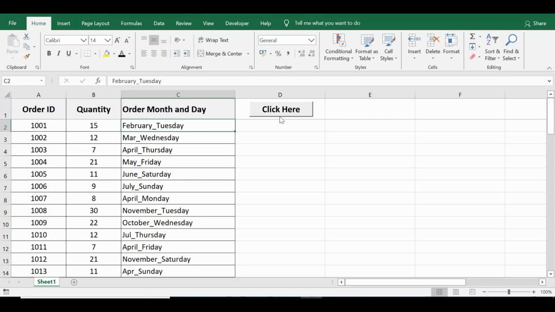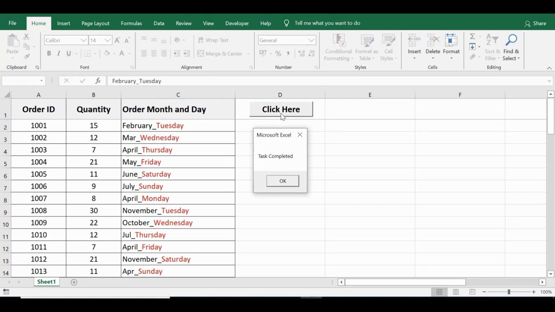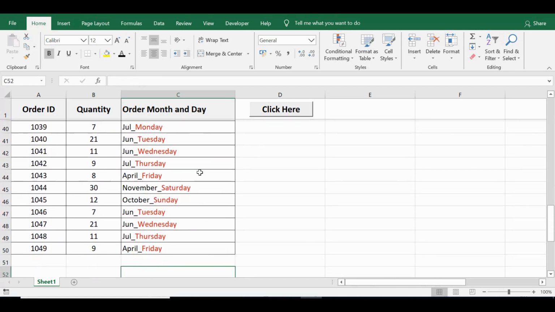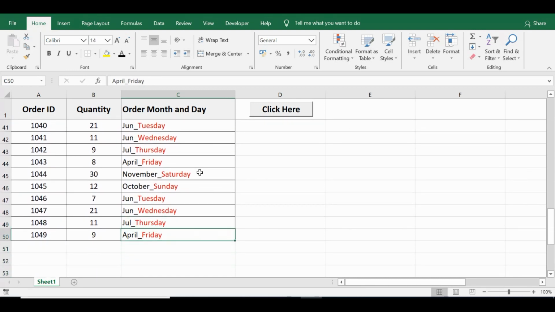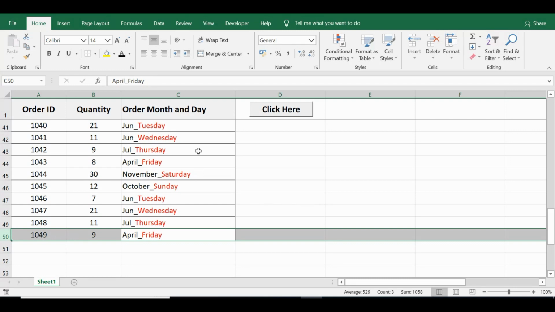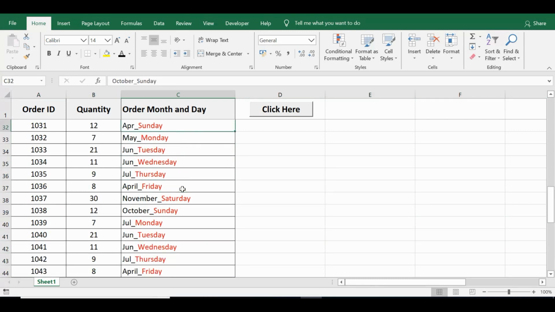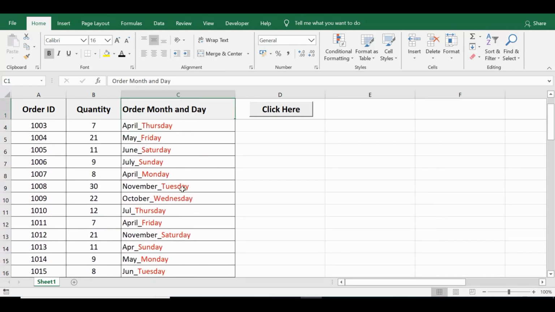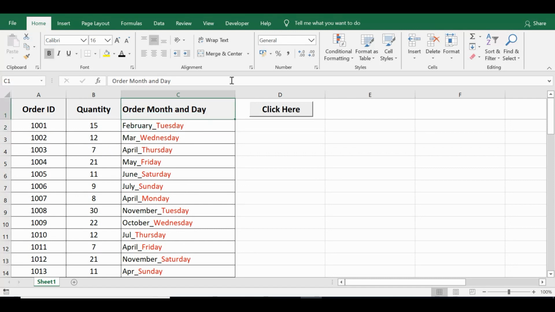So here first let me click on this command button. We can see that day names are highlighted in each cell with red color and I am getting a message, task completed. So here I have data till row number 50. So let's see what is the VBA code that I have used here and understand how we can develop that.